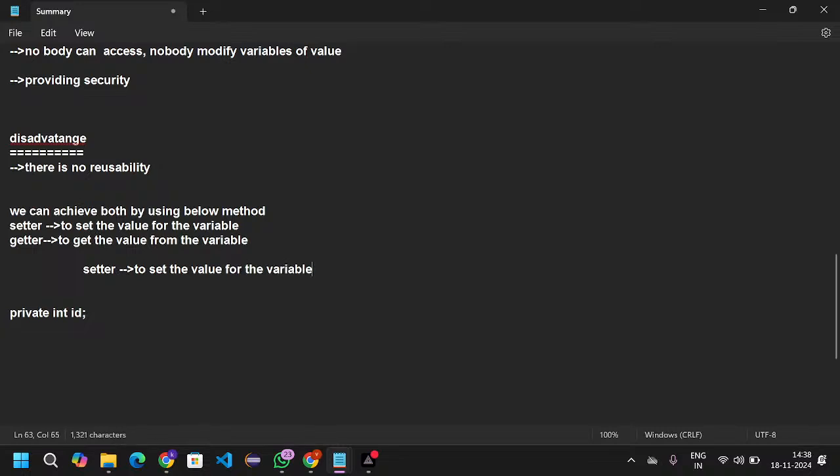Okay, to set the value for the variable, whenever you are writing the setter method, you have to follow some instructions. What instructions do you have to follow? See, you already know how to define a method, right? So while defining the method, what are the things you need to consider?